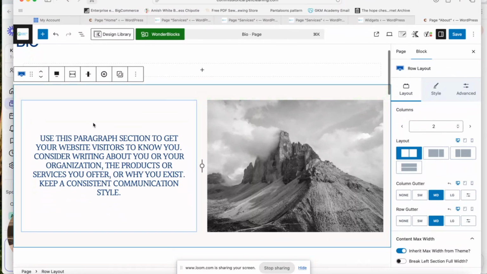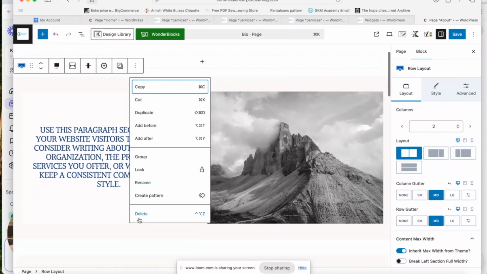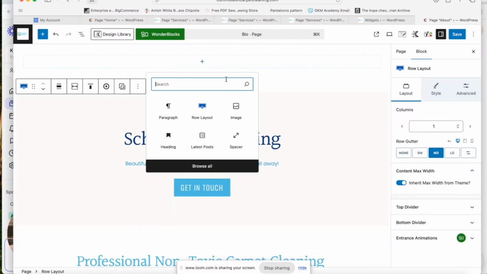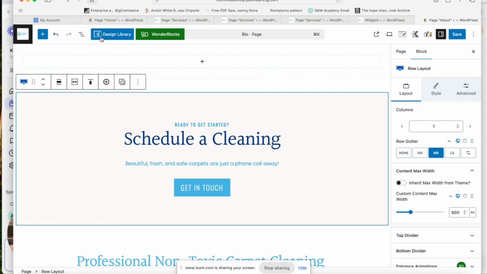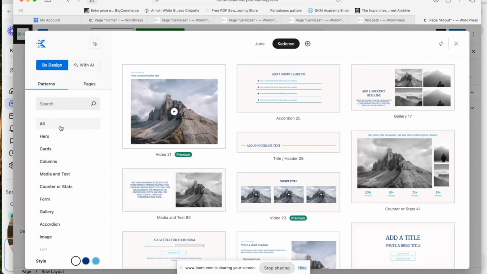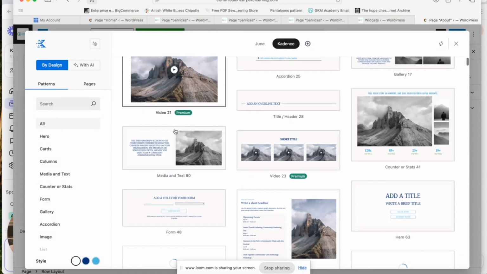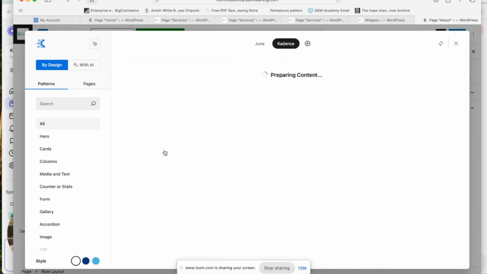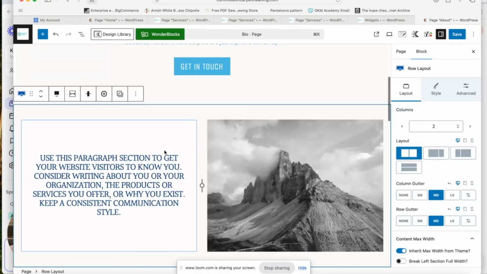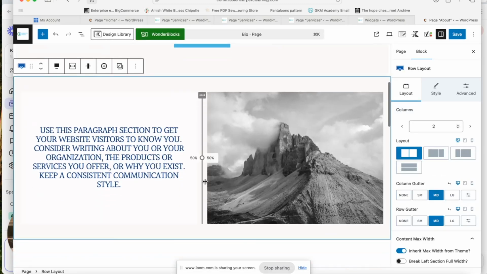Okay, I did add this. I thought that my screen recording was on, so let me take that back out and show you how I did that. I'm going to click this design library, and I've got it set to all. I like this one right here. You can put some nice bold text and then the image there. So that is the one I'm going to select. I just click on that, and it's going to automatically put that entire layout into the block.